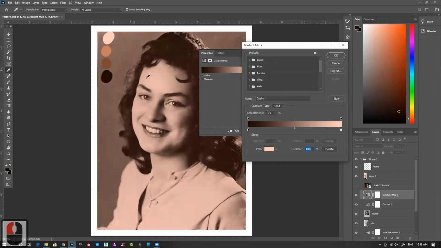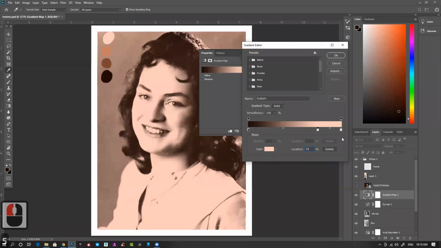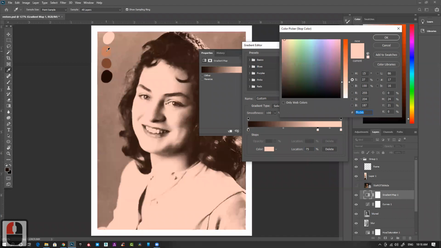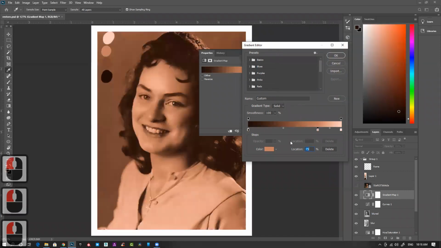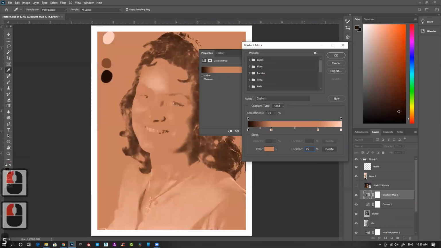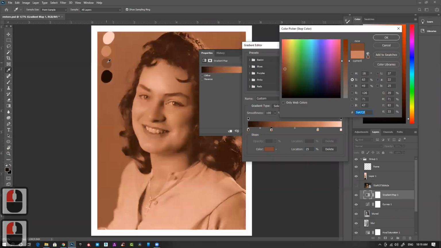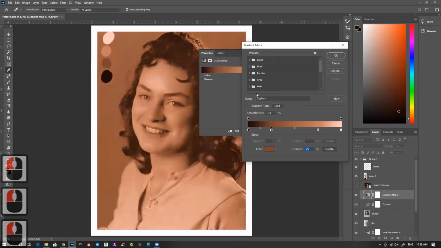Now we have in between two more colors. So this is my 50%. I can click somewhere here. It says location is 74. That means 74, 75 is perfect. I can change the location from here and pick this color. Then here I need to have 25. Click here, one more node, and pick this tone. Now I have all four colors in this layer.